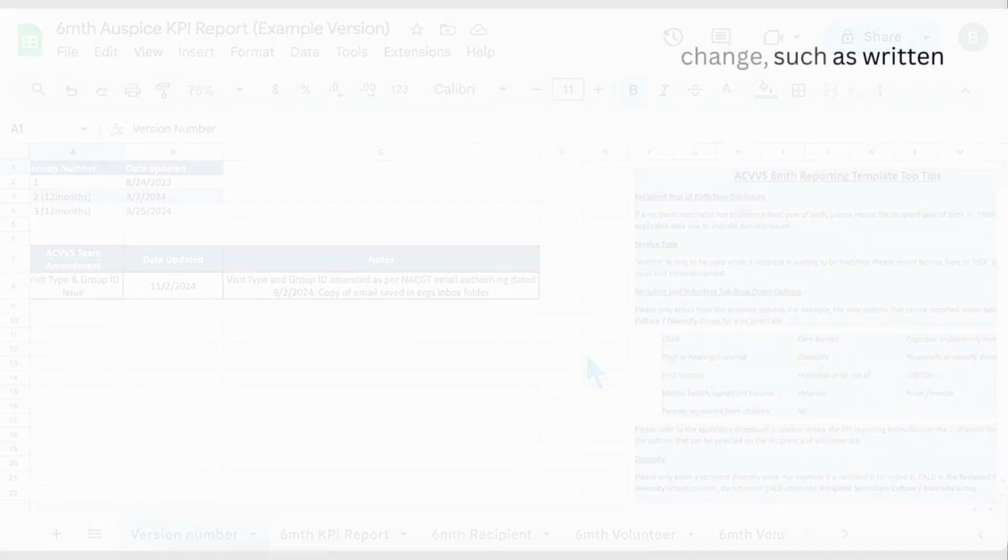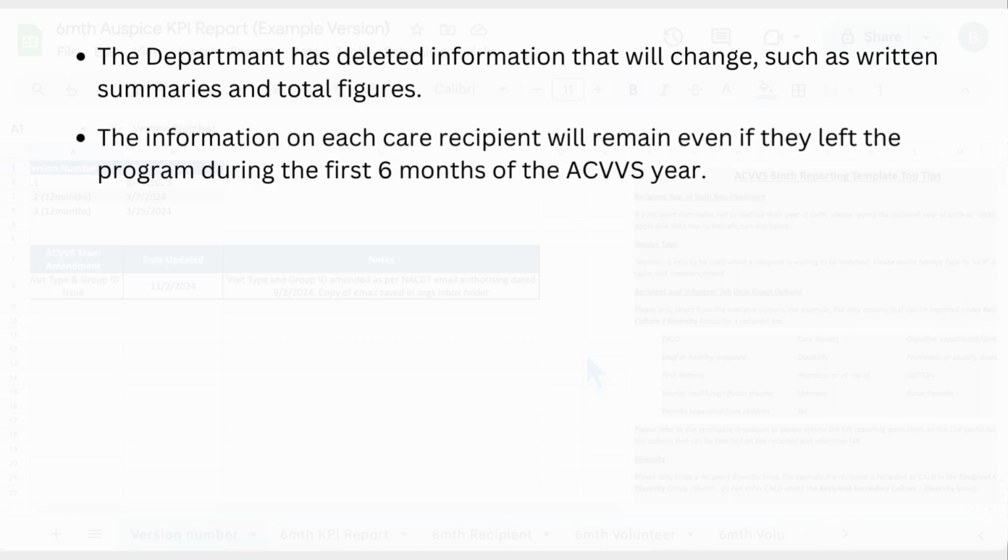The department has deleted information that will change, such as written summaries and overall or total figures, like volunteer expression of interest. The information on each care recipient will remain, even if they left the programme during the first 6 months of the ACVVS year. Please do not delete any care recipients who have received any visits during the entire year.